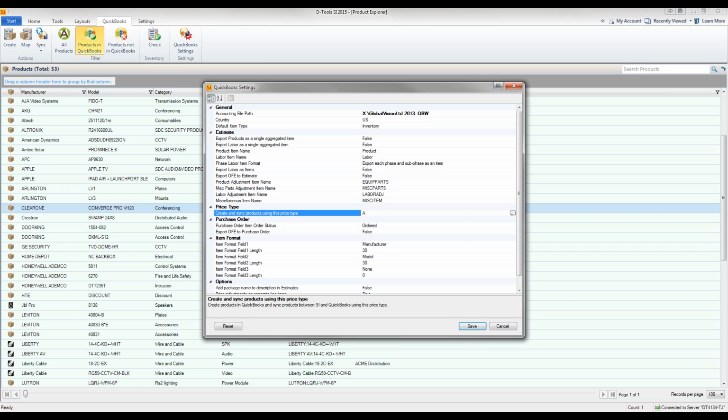Price type section, it just allows you to create and sync your products in a particular price type. So if you have maybe 3 different price lists you're running in DTools, but in QuickBooks you only use one price type, you want to make sure you're syncing the right price over to QuickBooks. Keep your data in order.